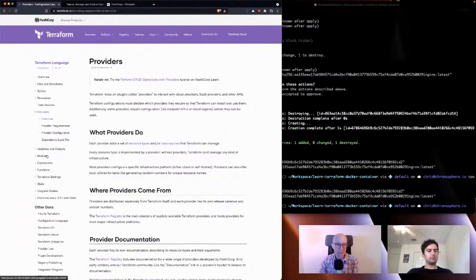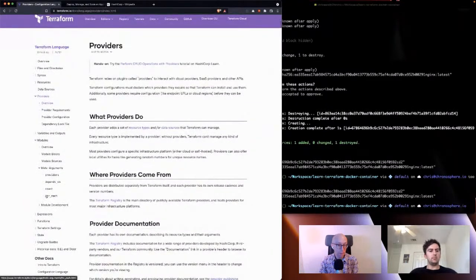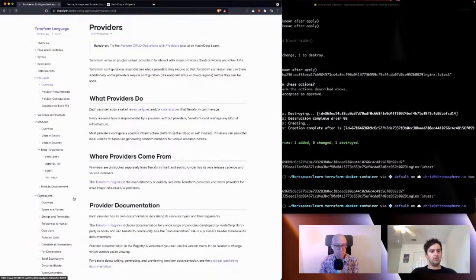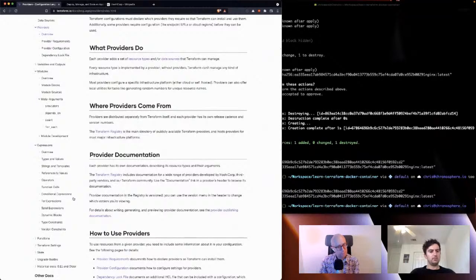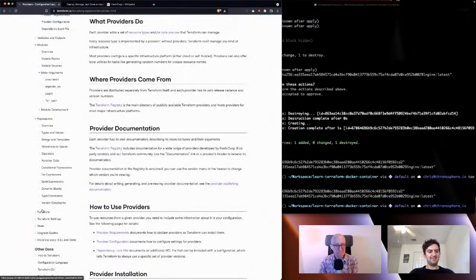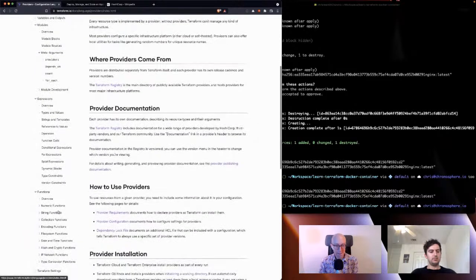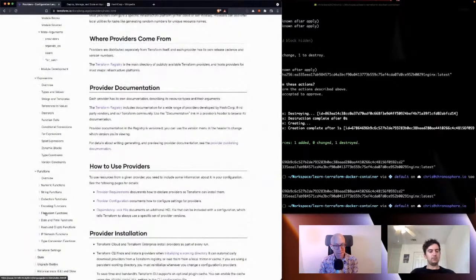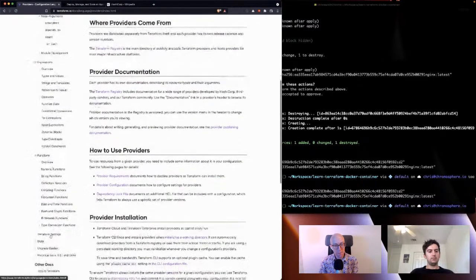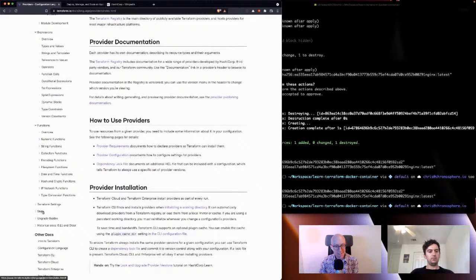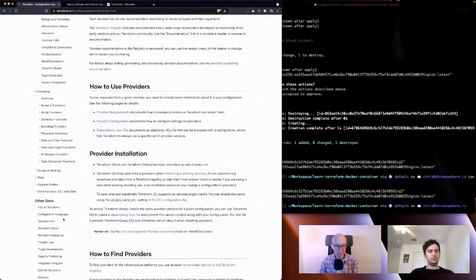We got very light here. Variables we looked at, modules, depends on, things like that. Loops even. Okay, very cool. Expressions. I'm not 100% sure what's going on there. But functions, I mean, these actually get quite complex here. File system functions, encoding functions, strings, hash functions, IP network functions, checking state. There's a whole lot going on here.